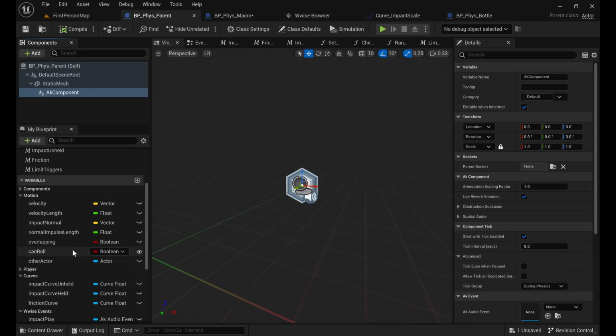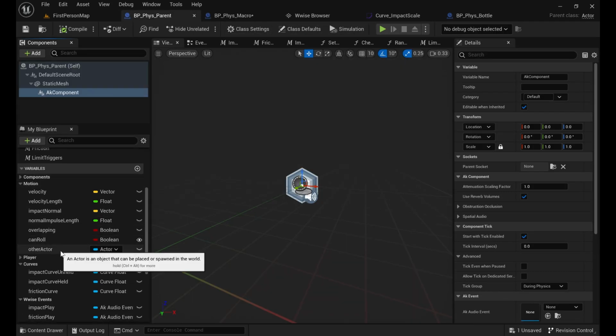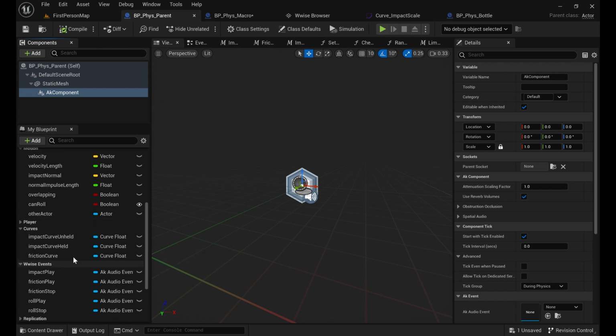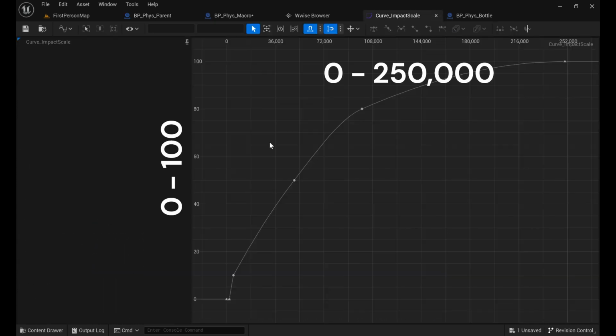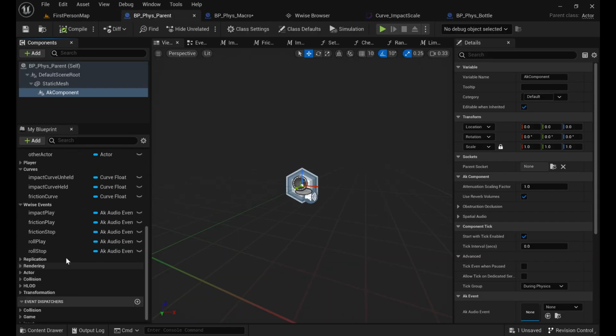A number of variables are declared in the parent class for use later. The motion group consists of data about the motion of the object in play, while the curves are used to scale the raw data into a more usable format for Wwise. The relevant Wwise events are set in the child blueprints.